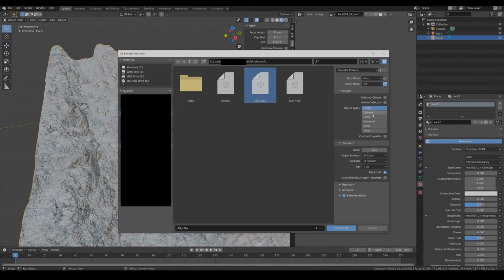If you're exporting only a mesh, then don't check those camera and lamp and armature. They will increase the file size.